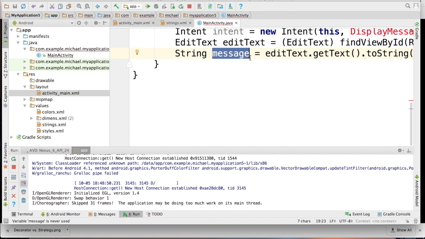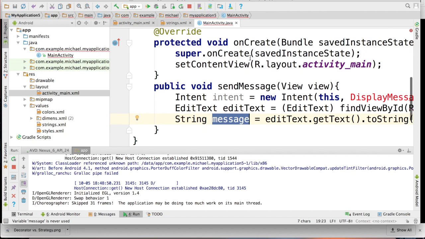Yes. Can you scroll up really quick so we can see like the signature of the function? Okay, thanks. Yeah.